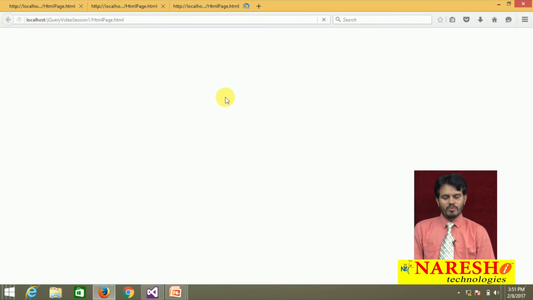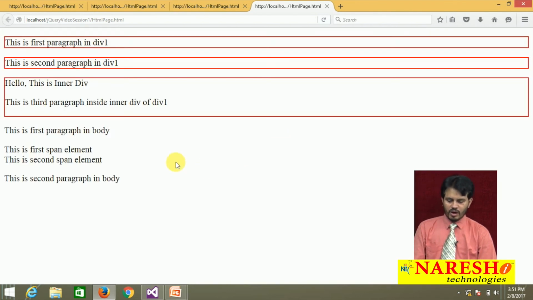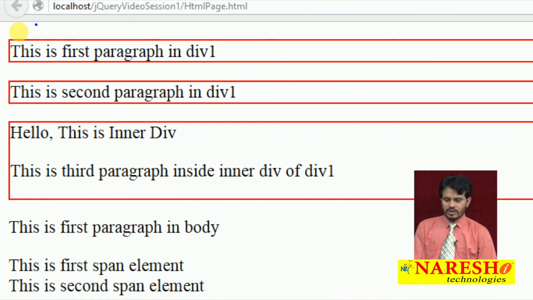Again, the number of elements, how many? 3. And the border will be applied to how many elements? Only 3. The 3 borders should come. You can count it. This is the first border, this is the second border, and this is the third border. See the border coming to what?